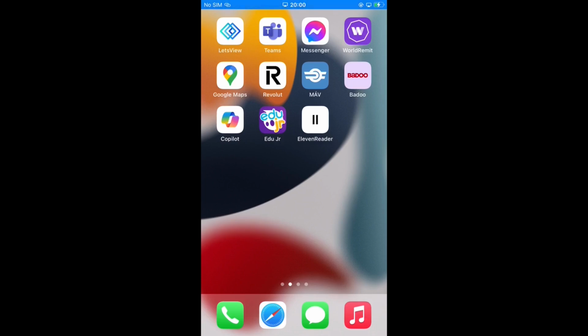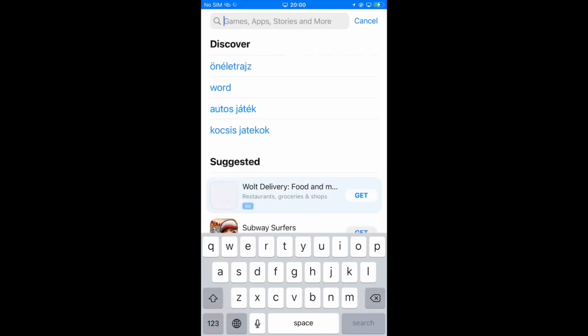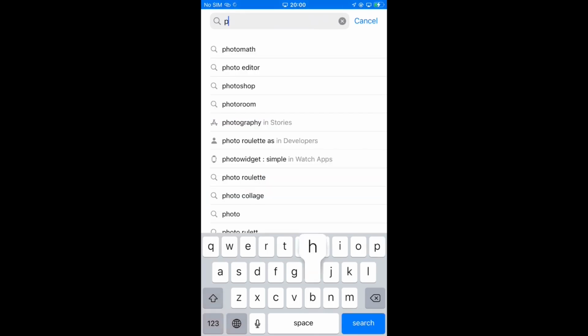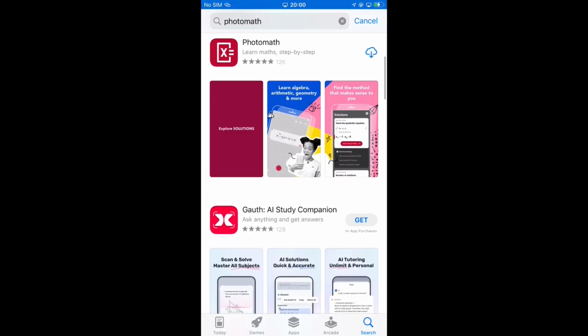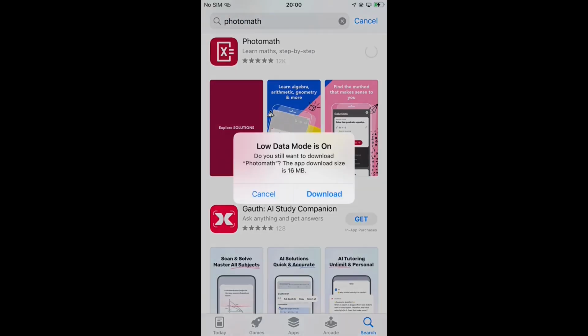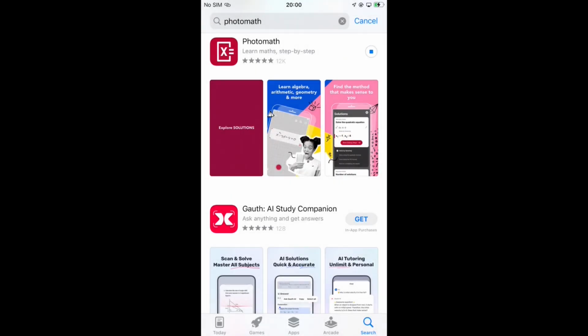If you haven't already, head to your App Store or Play Store and search for Photomath. You'll find it right at the top. Just download it for free. Once it is installed, open the app and you are ready to scan any math problem for instant help.